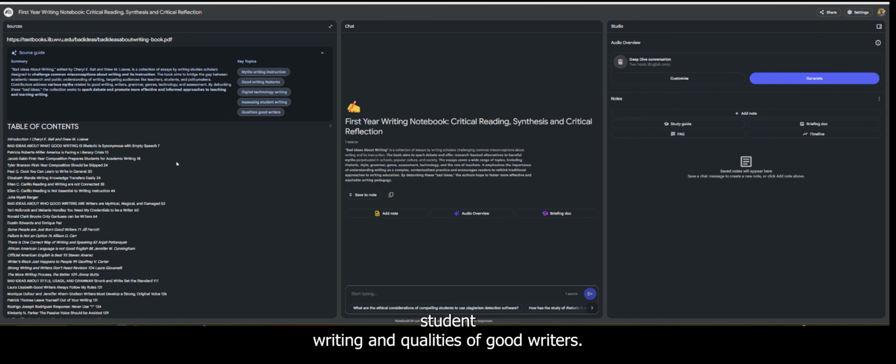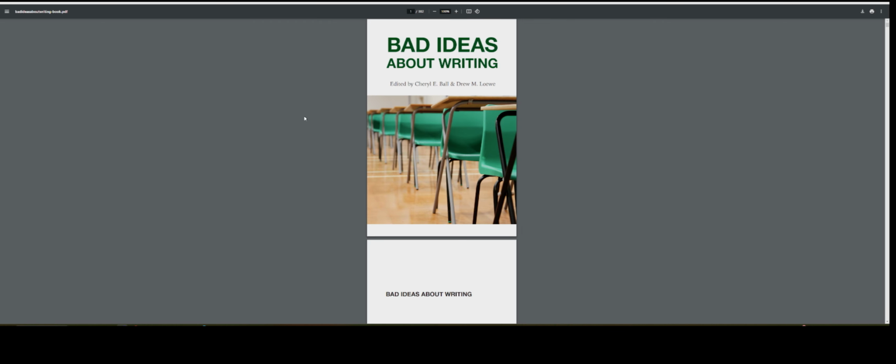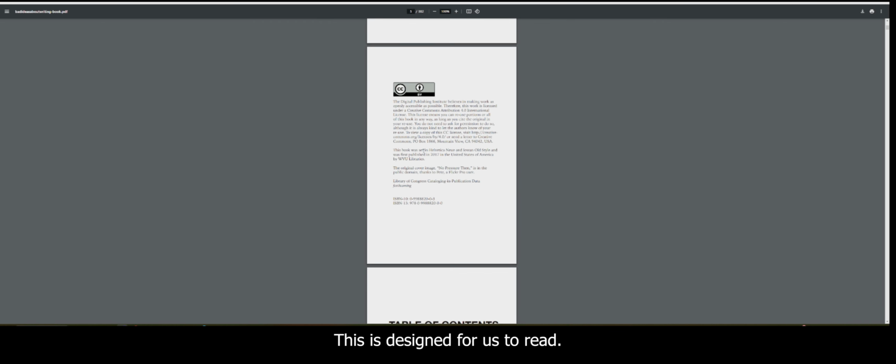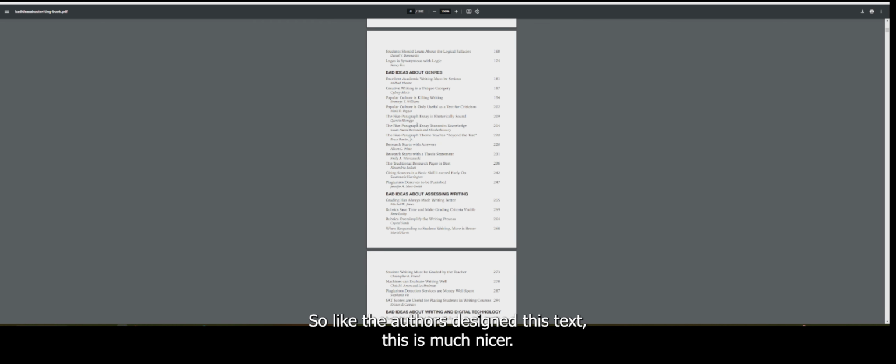Because it's not designed for us. This is designed for us to read. So, like the authors designed this text. This is much nicer. Print this out, or read it on your Kindle, or read it on your iPad, or whatever. Like, I like to print things out and hold it in my hand and put little sticky notes and underline things with my pen.